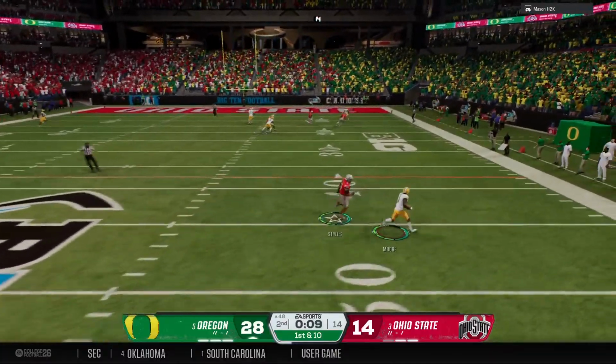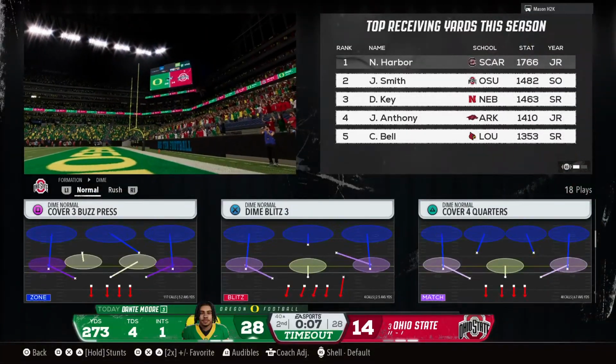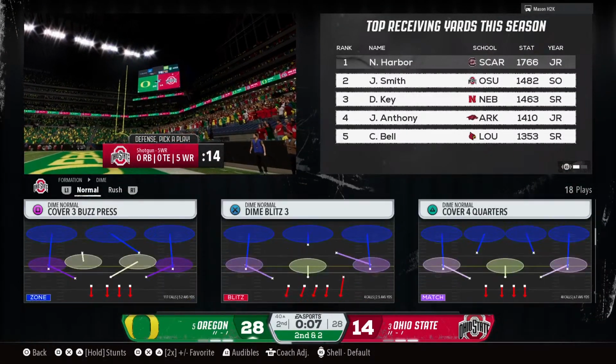Running out of time in the pocket. Pulls it in. It's Moore. Timeout is called to talk strategy. Time for just one or two plays here before halftime.